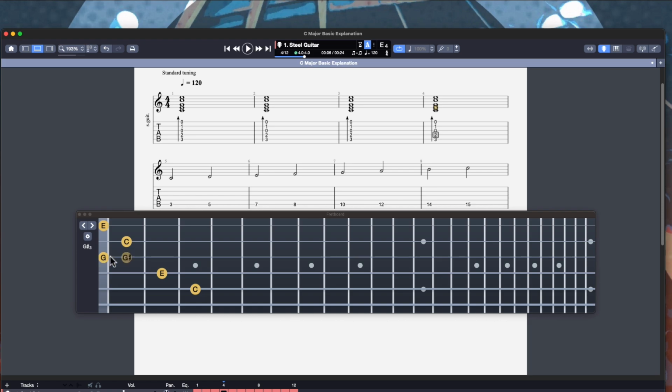Okay, so this is the position of the chord. For those of you who are new to the C major chord, here's the E string, B string, G string, D, A, E. On the A string, 3rd fret, this is where you're placing your ring finger.